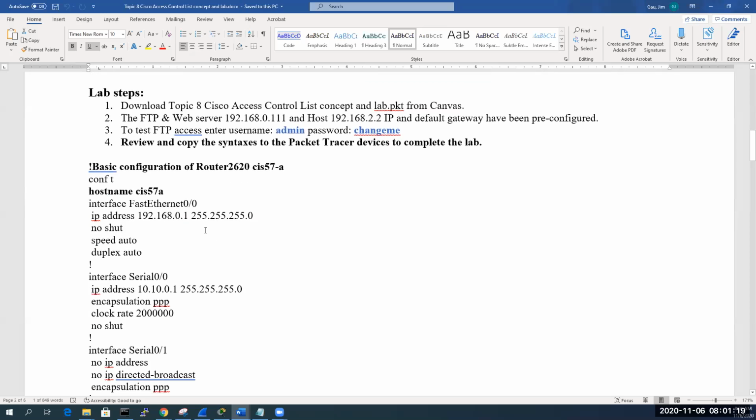Okay, all that being said, we are going to do the lab. So number one, we're going to download this document and the lab.pkt from Canvas, which is already there. And then we're going to enable the FTP and web, which I already enabled in your PKT file. That's pretty straightforward. You can also enable it too. So this will be 192.168.0.111, and the host with the IP address and the default gateway. I already put it in there for you to save some time, and we already went through this many times. That's why I just saved it as default to save you some effort. To test the FTP, you are going to enter admin, and the password is changeable. So if you want to test that.